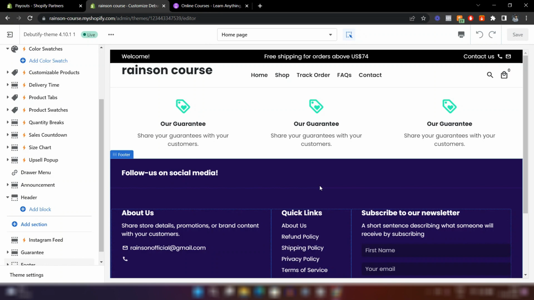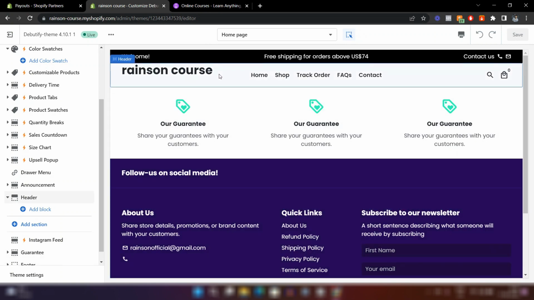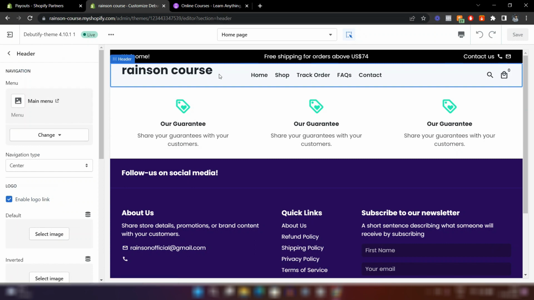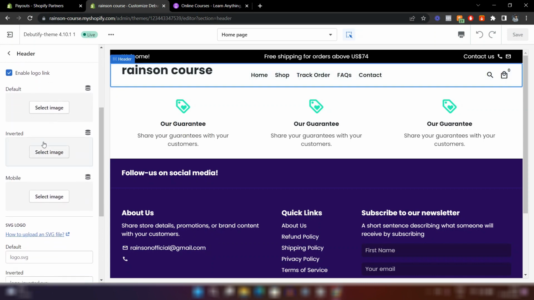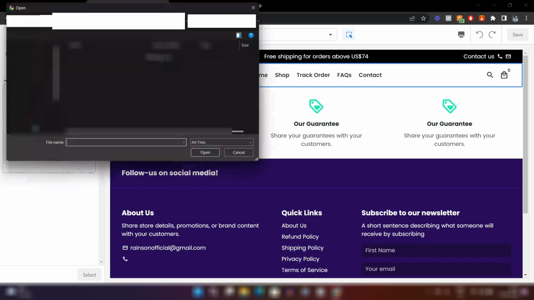So next, let's try customizing the header, which is right here. What we're gonna do is click on the header, and by default it has the name of our online store right here, and let's add our logo instead. So to add our logo, I'm just gonna scroll down here, and select image. I'm gonna go here, and we have to upload our logo file.